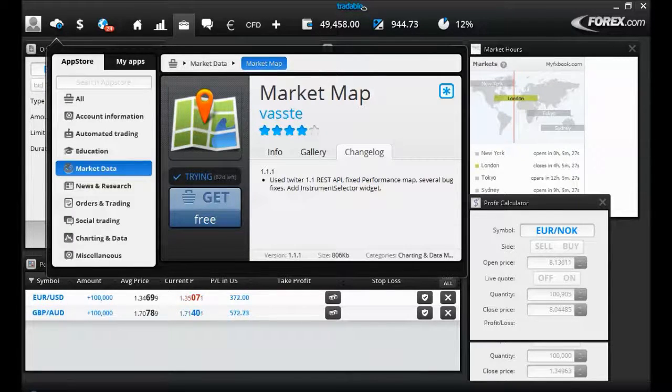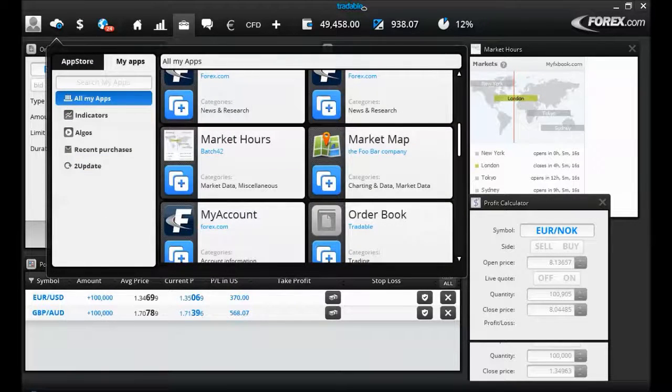It's in the Market Data section of the App Store. So you can download it. It is free. Try it on your demo account as well. Once you've downloaded it, it'll appear in the My App section, and we've talked about this. If you're new to the Tradable platform, you may want to check out our previous introduction on how to get started with it. I've included a link to that video beneath this one.